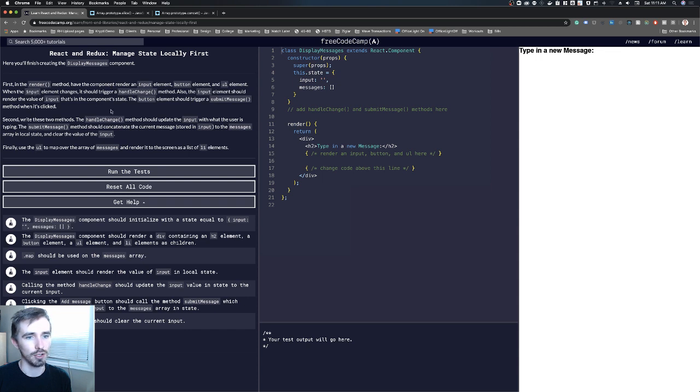Next up, we have the render method, have the component button element. When the input element changes, it should trigger a handleChange method. Also, the input element should render the value of input that's in the component state. The button element should trigger a submitMessage method when it's clicked. Second, write these two methods. The handleChange method should update the input with what the user is typing. The submitMessage method should concatenate the current message stored in input to the messages array in the local state and clear the value of the input. Finally, use the UL map to map over the array of messages and render it to the screen as a list of li elements.